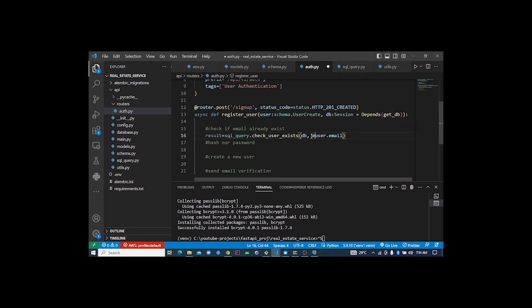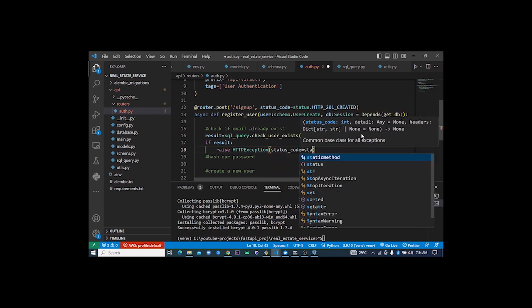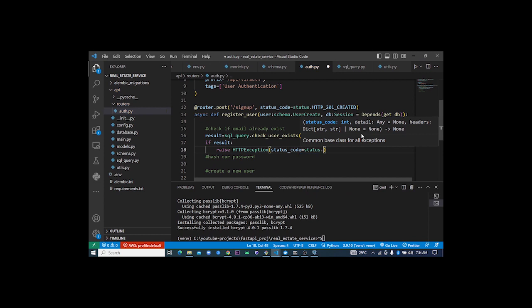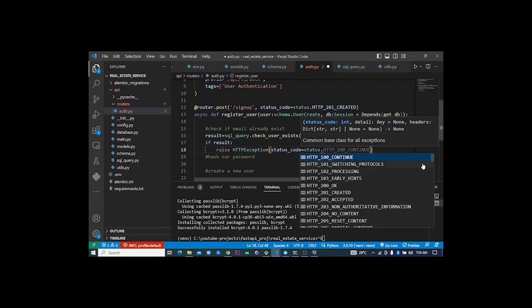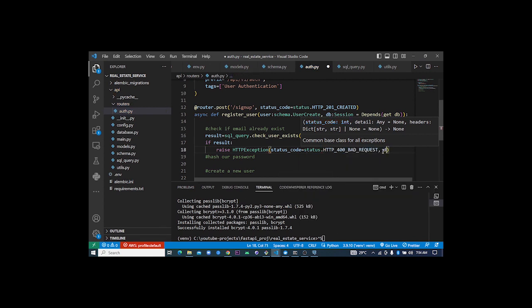You can use keyword parameters if you want to, or positional parameters if you want to. This will return for us a user if a user exists, or it will return None. So what we simply want to do is check if result, that is if a user was returned for us, we want to raise HTTPException of status code and status, which is bad request, and a message of.